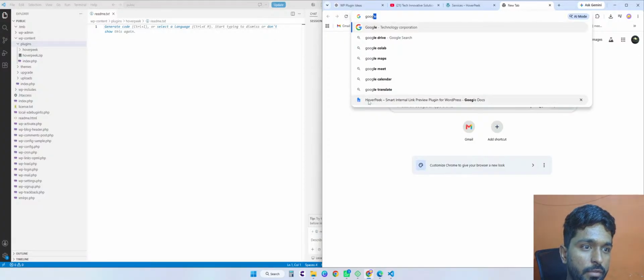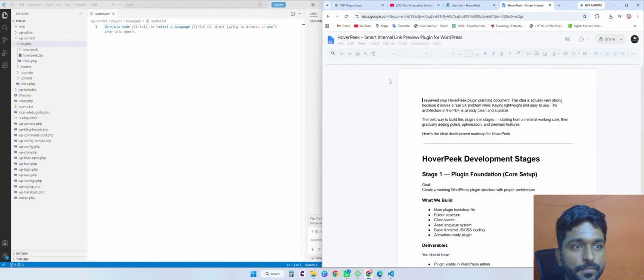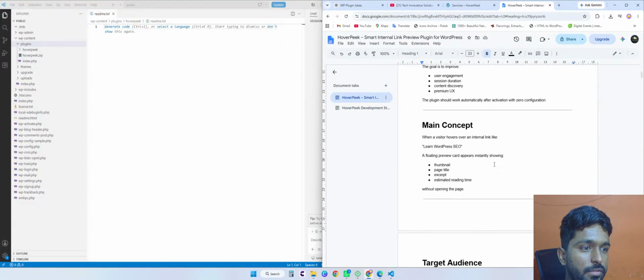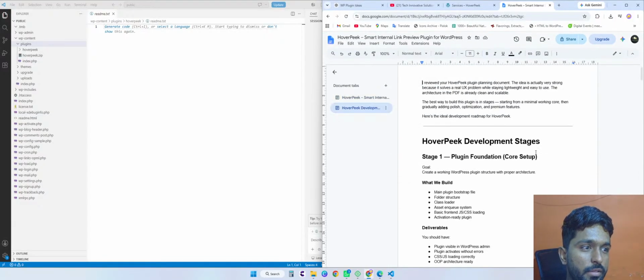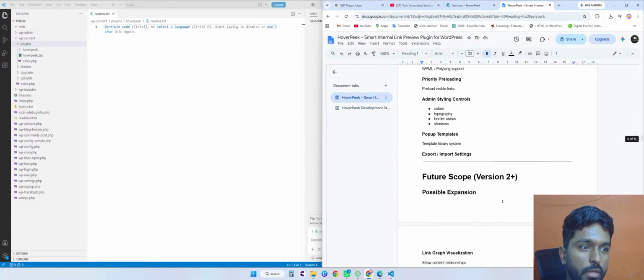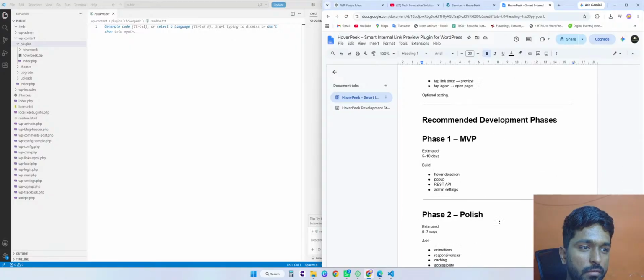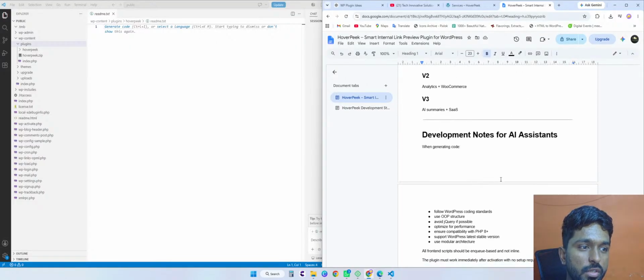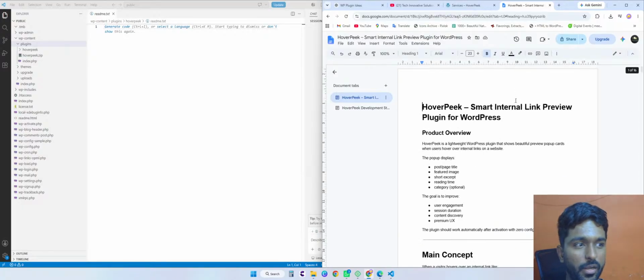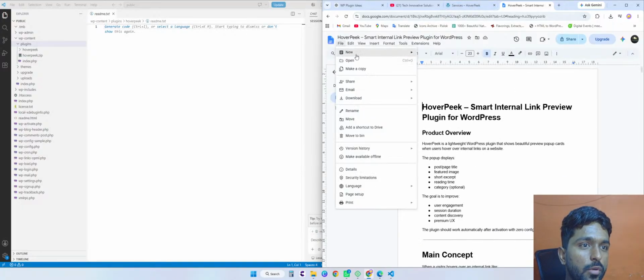I think we already have this hoverpick now. Let's open this one first. And then let me see, we have already created this one, right? Hoverpick development stages, and then hoverpick overall description. You will see overall what we have, features we have added, what we want to cover in future, right? If you see version 1, version 2, version 3, these are the basics, right? Pretty basic. So I'll create a new document.